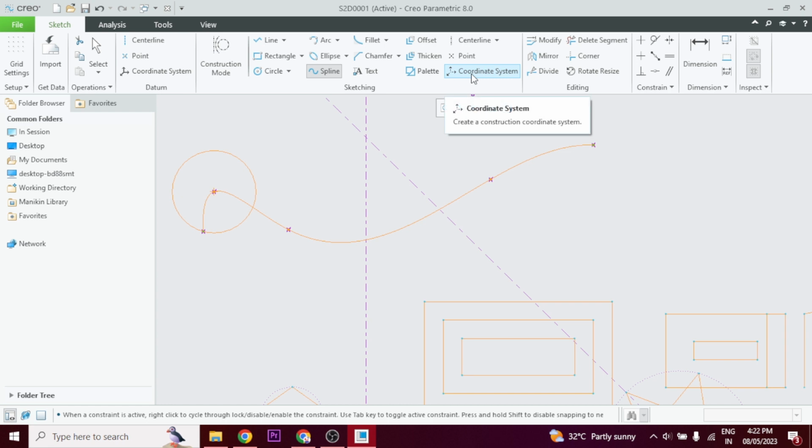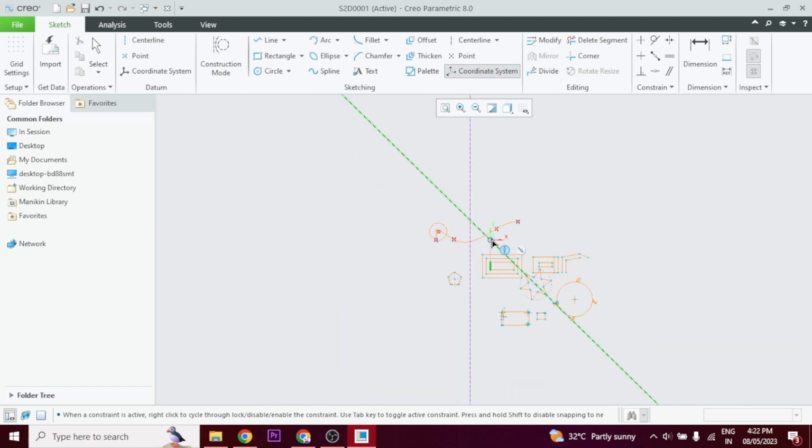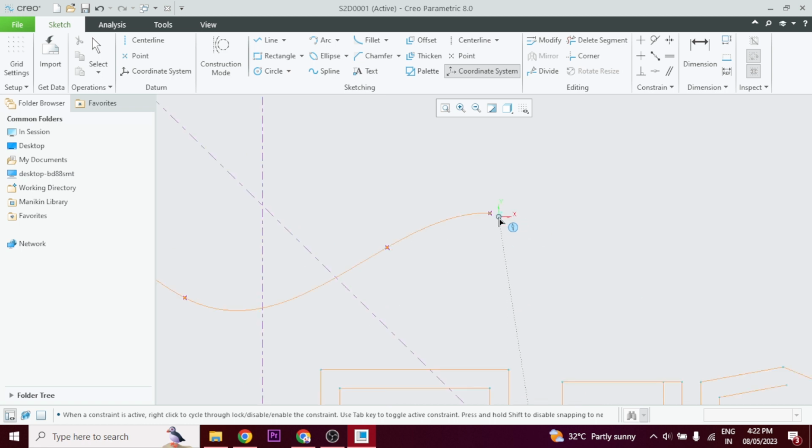And the other is the datum coordinate system that we will use in the assembly, because in 2D there is no use of the datum coordinate system here. If you want to put it anywhere, you can just put it like this. So your datum is now here, as you can see.